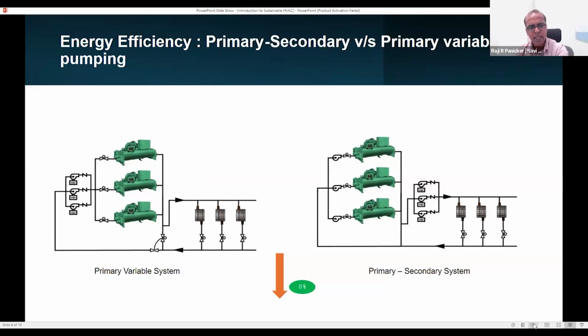And with primary-secondary versus primary variable, the benefit you get is basically 8% at full load, and at part load, based on the pump load, the pump energy will improve drastically.